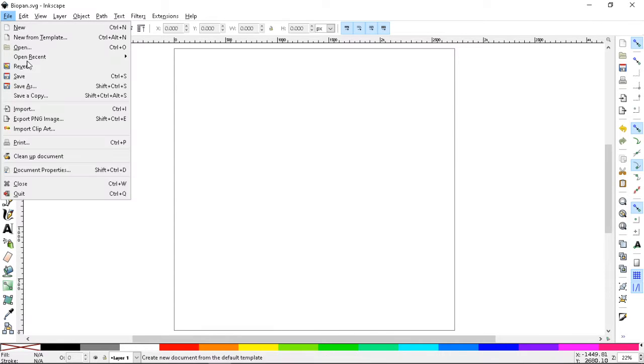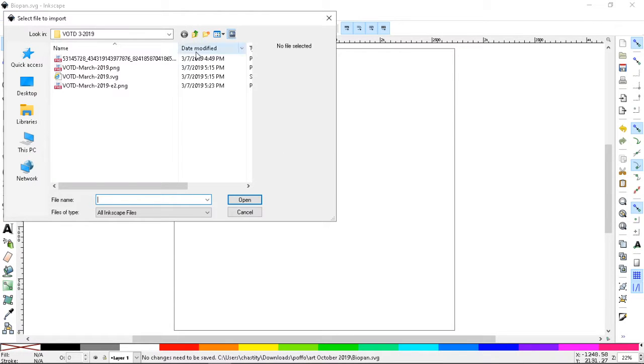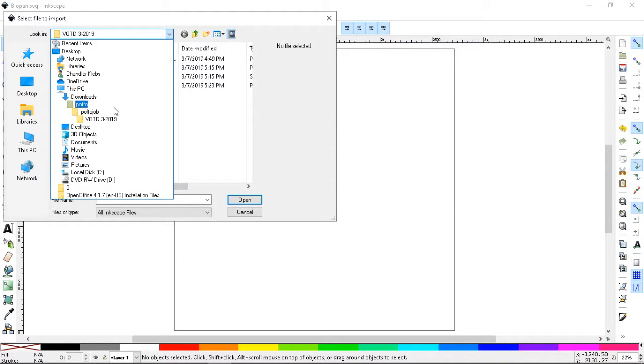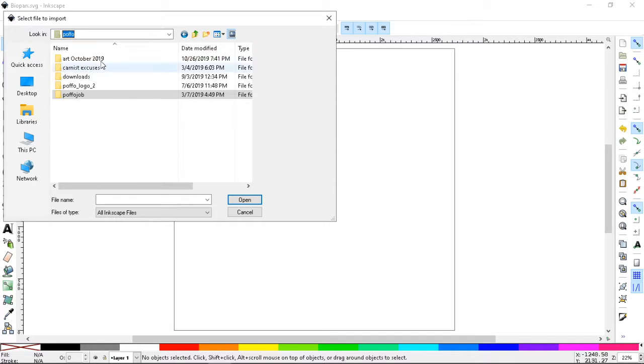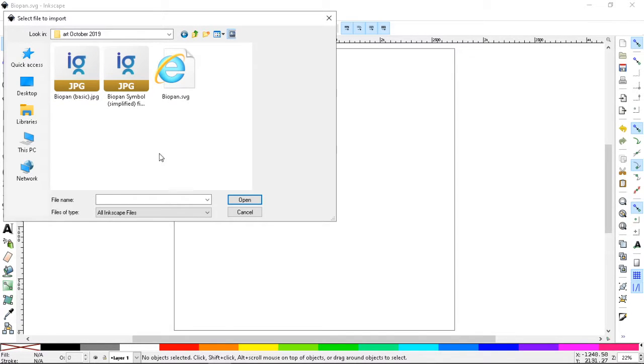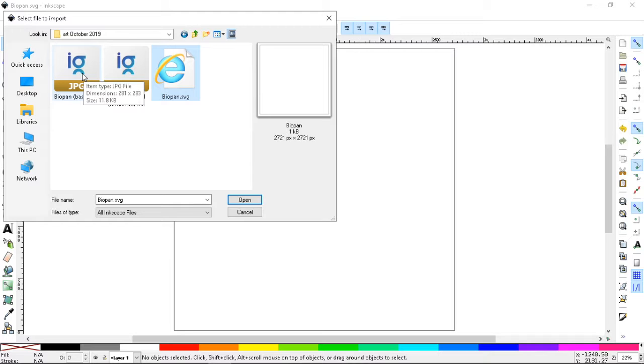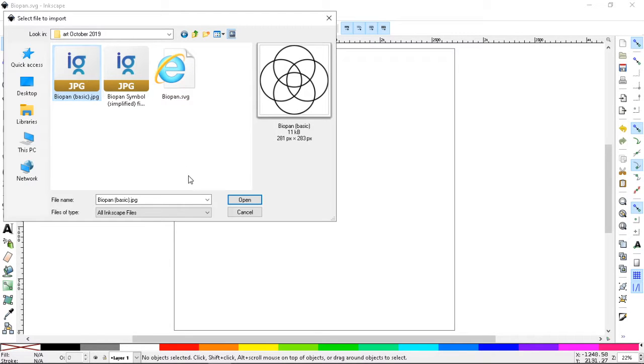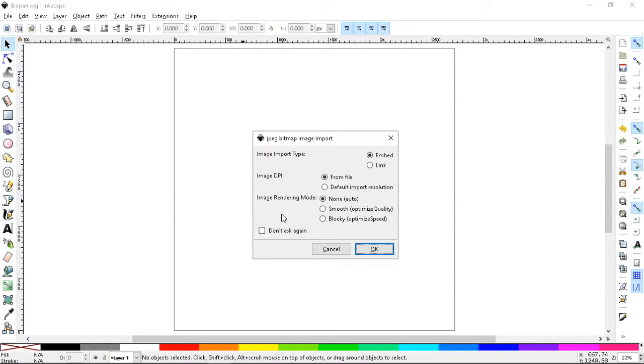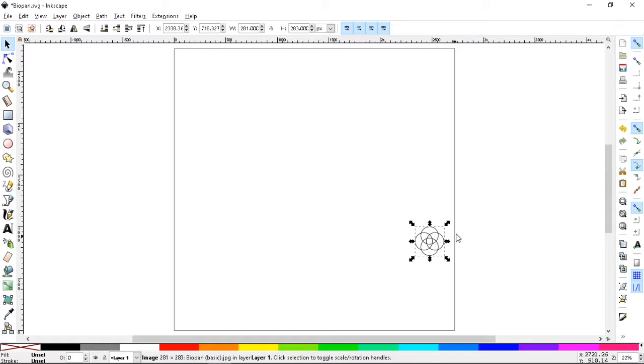I'm going to import, let's see, I wish there was a way to easily get to this. I have to navigate through all the folders because each program remembers basically where things were at. Okay, oh that's weird. This same file shows up there. Okay, so let's start with Biopan Basic. We're just going to link that image into here.